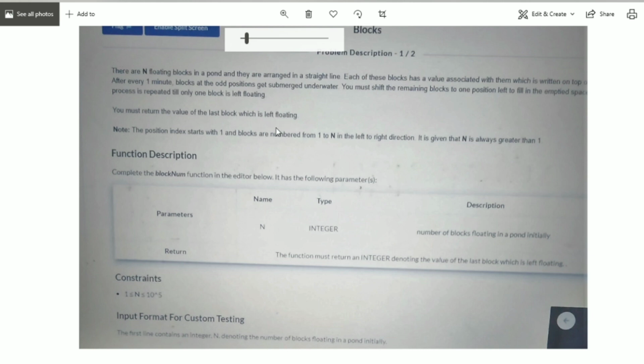Note, the position index starts with 1 and blocks are numbered from 1 to n in the left to right direction. It is given that n is always greater than 1. This was a note to indicate that the index value starts from 1, not from 0. You need to keep a note on this. They have given a function description. The function must return an integer denoting the value of the last block which is left floating, and the input should be n. So let's see the input format for this question.